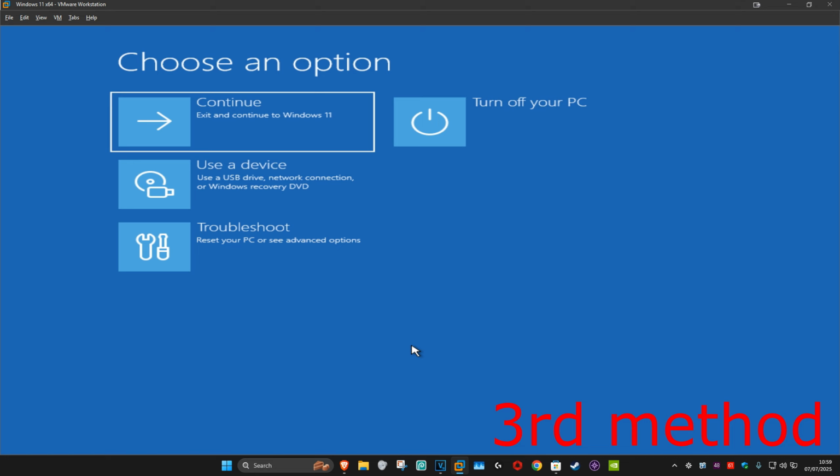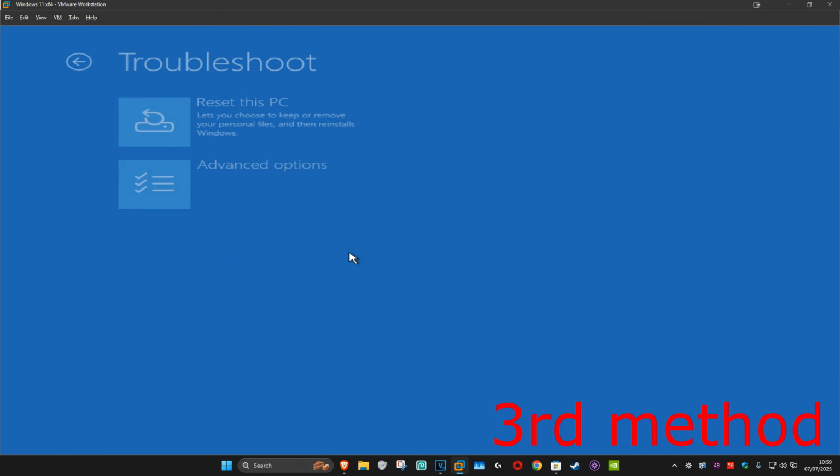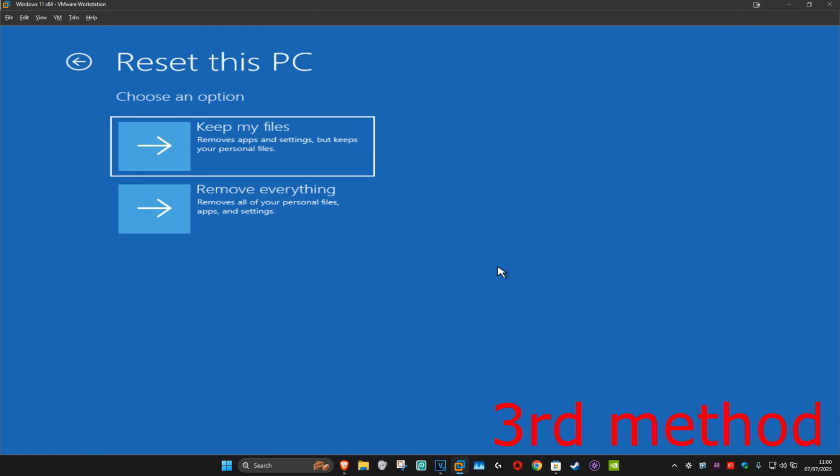Now if that's still not working for you, then for the last method, you want to come back into this screen. Now once we're here, you want to click on Troubleshoot, and now you want to click on Reset this PC. If you don't have your files backed up, then you want to go with Keep My Files. If you do have your important files backed up, then you want to go with Remove Everything. So now you just want to reset your PC, and then this should now fix your problem.